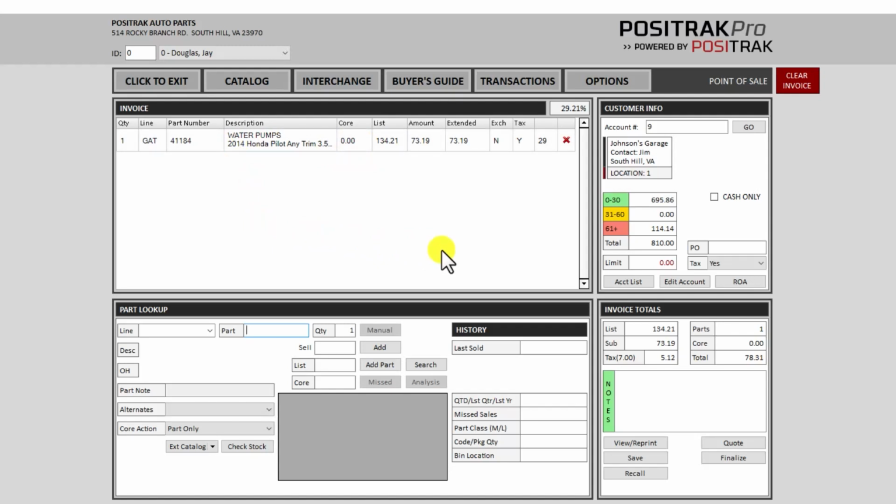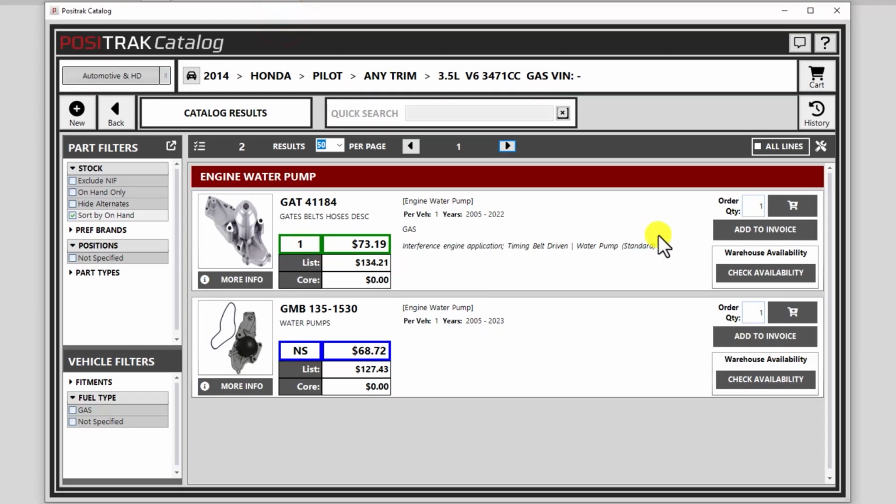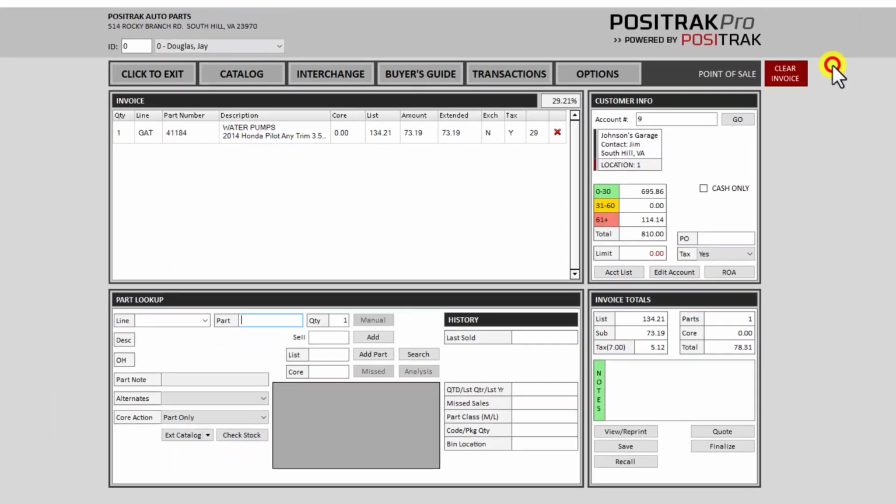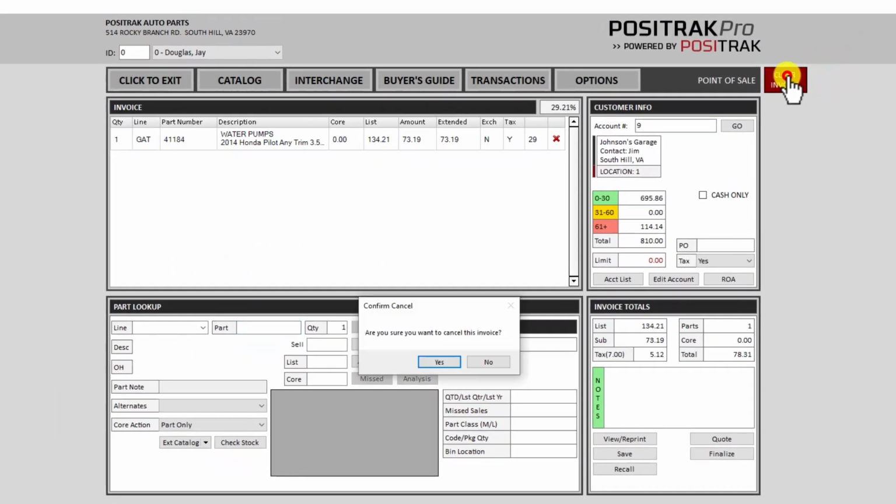If I need to continue looking up parts, I can click back on the catalog button, and it's right where I left off. I can do a new car, or I can go back to the categories to look up other part types. Those are the basics on how to use the catalog. There is another video that spends more time on advanced catalog features after this one. So let's close the catalog. And let's clear the invoice.